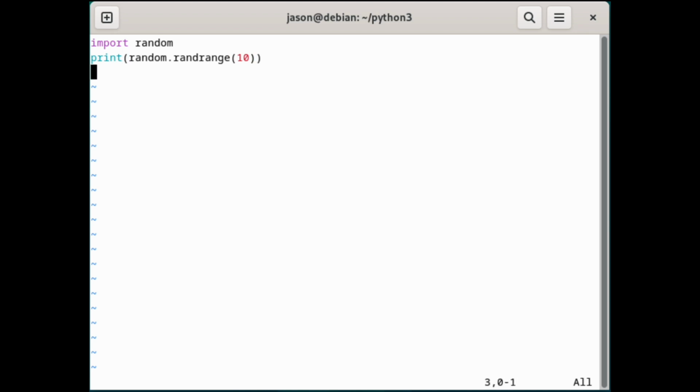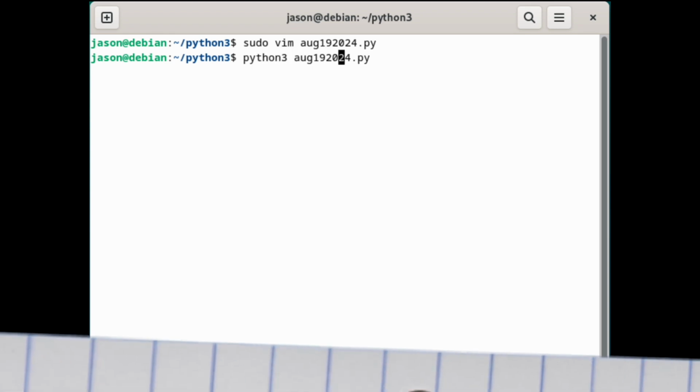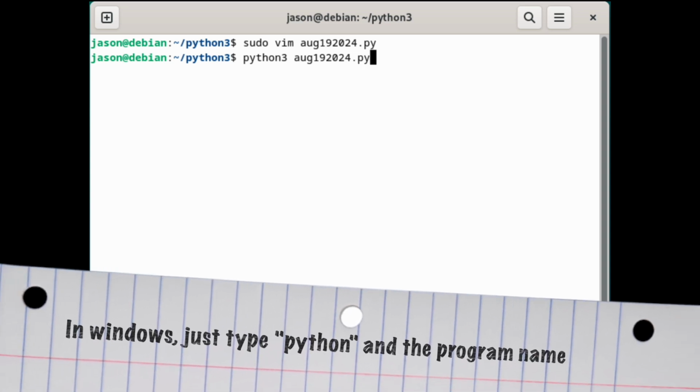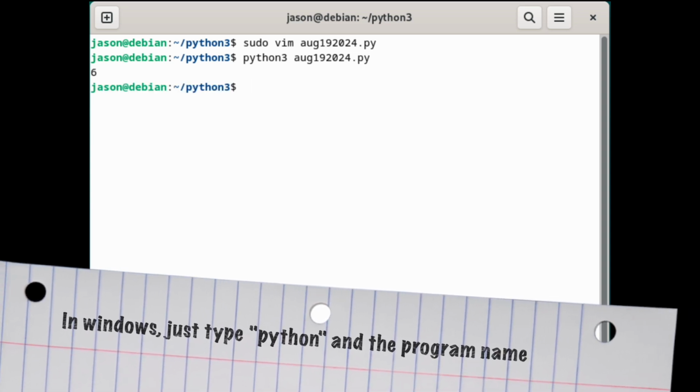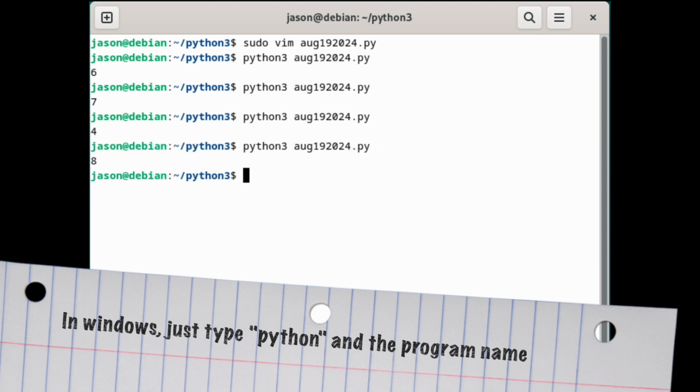And then we can actually run it outside of here. How do you run an actual Python program? You type in python3 and the name of the Python file. Make sure you include the .py extension, and we have 6. Let's run it again. 7, 4, and 8.